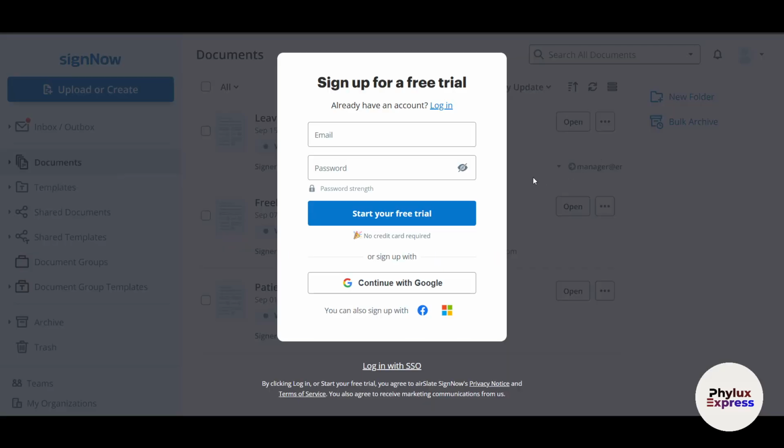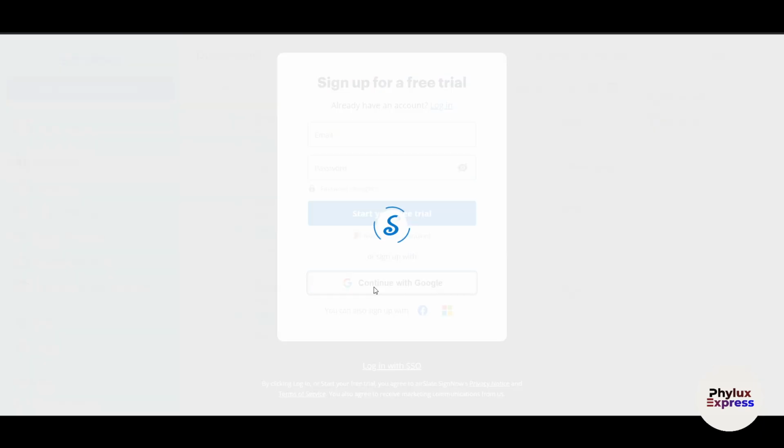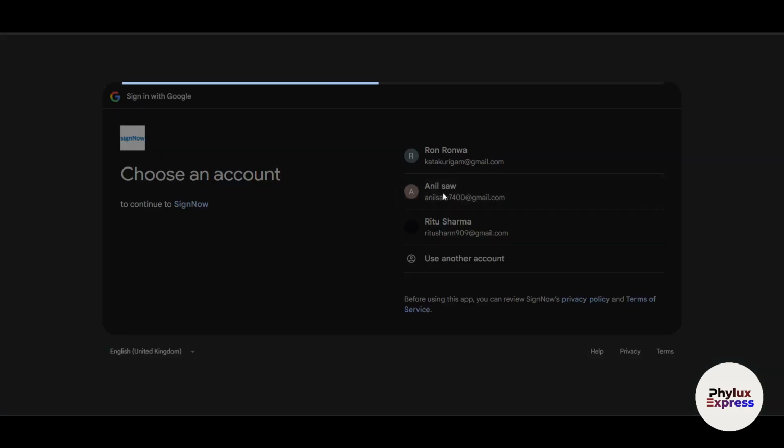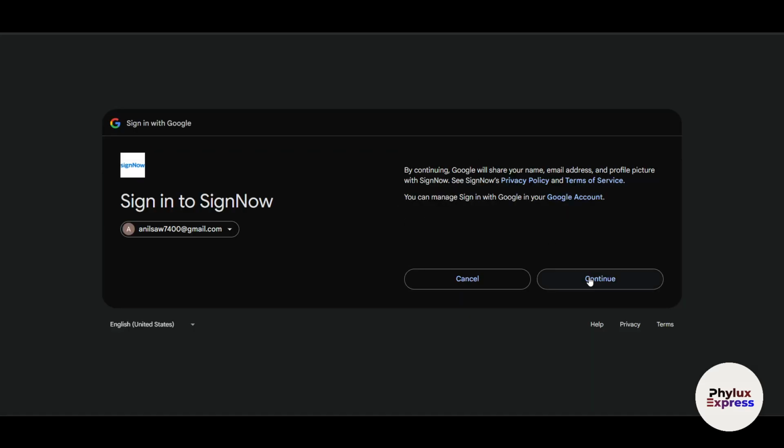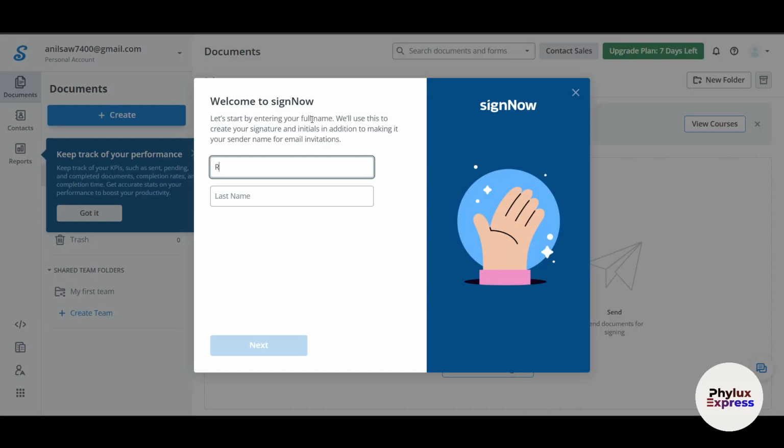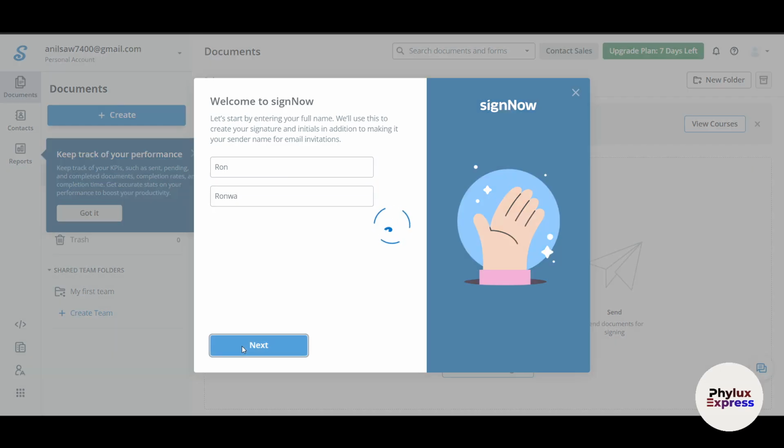Now click on this free trial on the top right corner. First of all, you have to create an account. I will go with Google because it's easy. If you want, you can use a normal email address to create an account. Now enter your first name as well as your last name here and click on next.